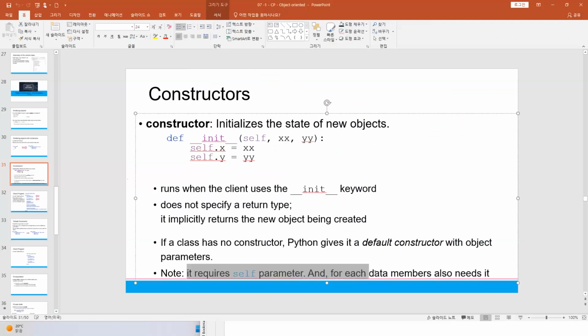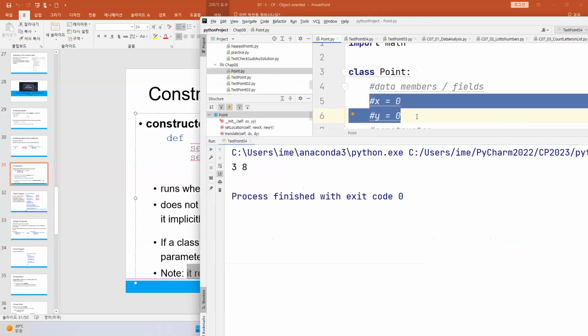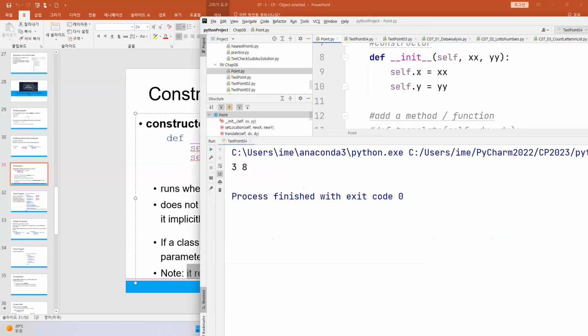Note that it requires the self parameter, and each data member also needs it. In this case, I know that we are going to specify x and y. So when we specify x and y, we need to use self.x, self.y.